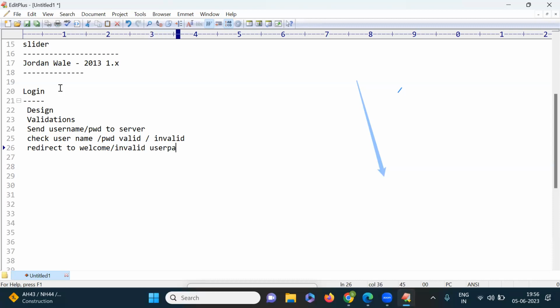Then navigate or redirect to either the welcome page or the invalid user page. So if you take login as one use case, now we need to design the login form. There we are using HTML, CSS, and Bootstrap. These technologies we are using for design. For validations, we are taking the support of a client side script, that is nothing but React. So whether the username is empty or not, whether the password contains proper values, these types of validations we do using React.